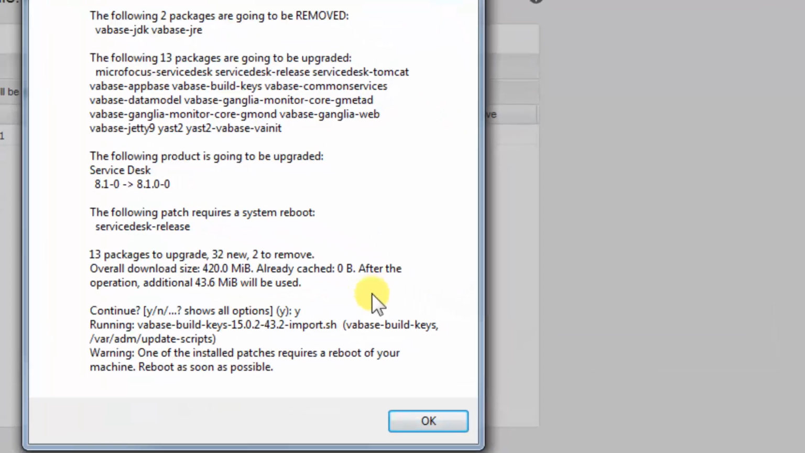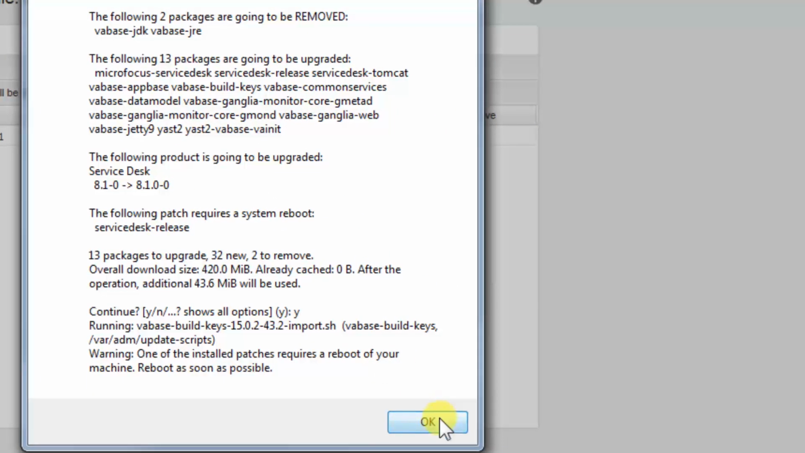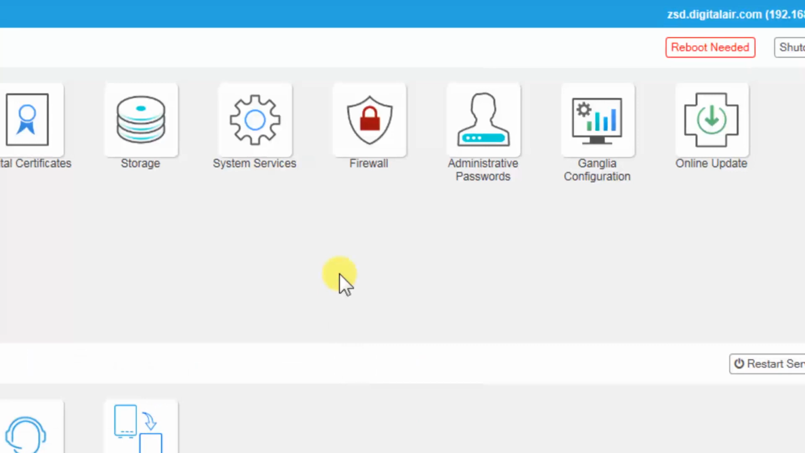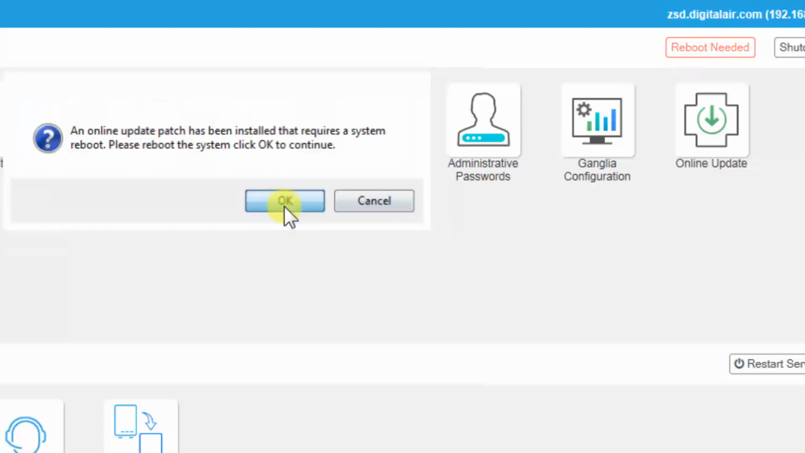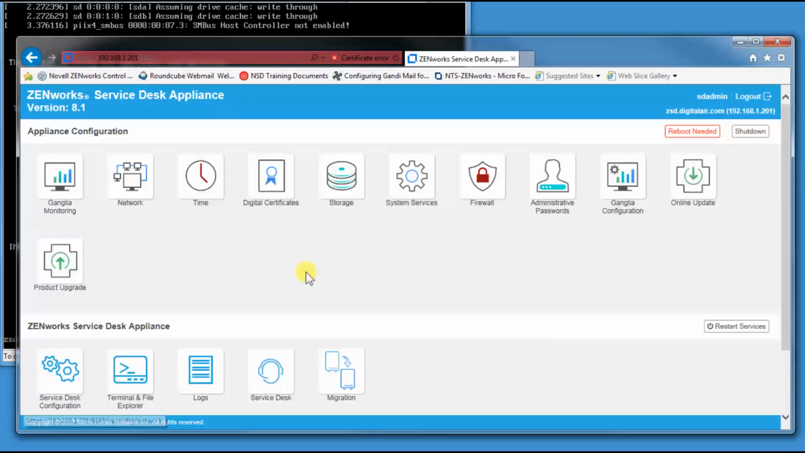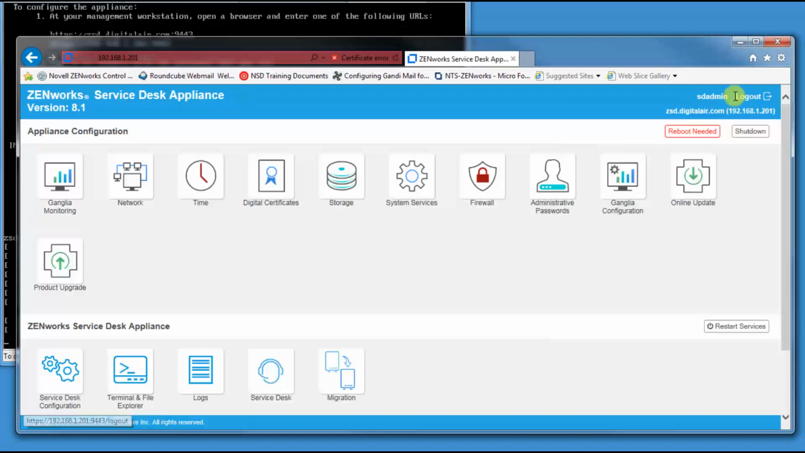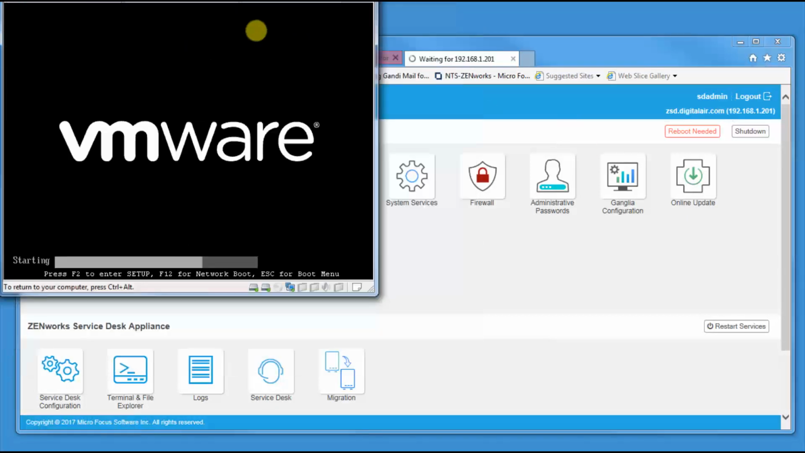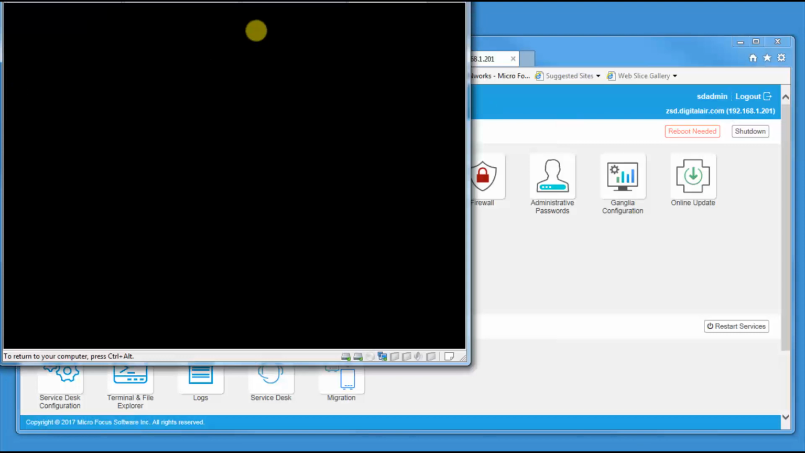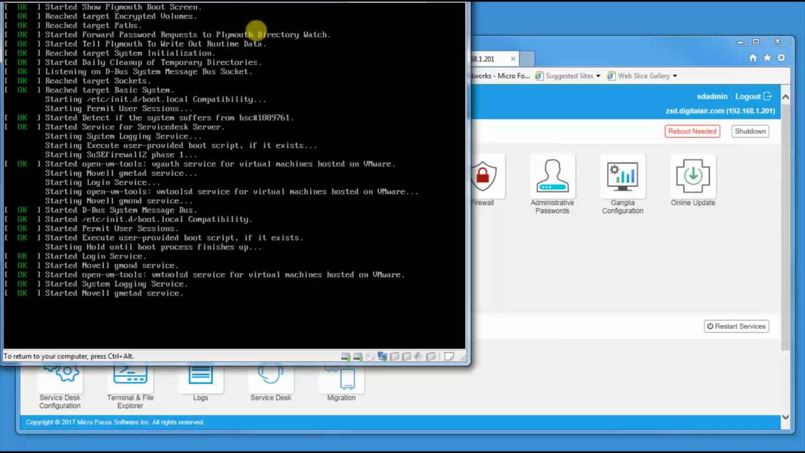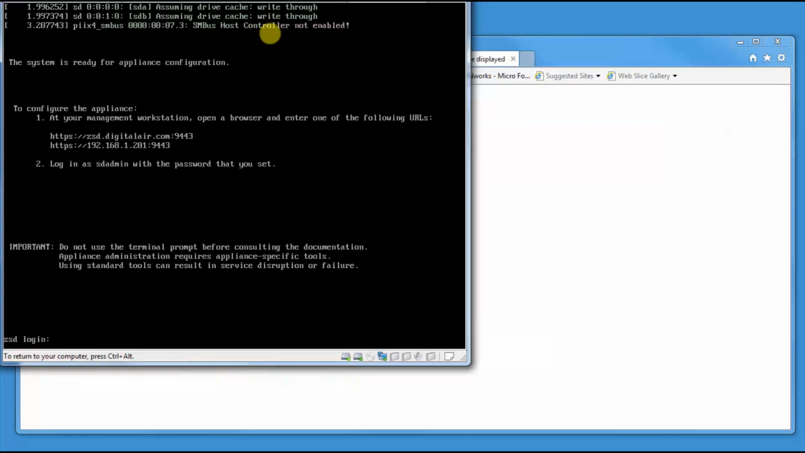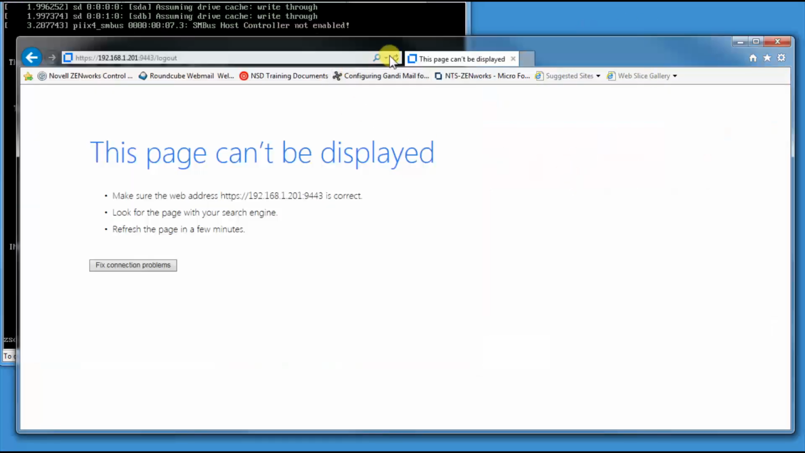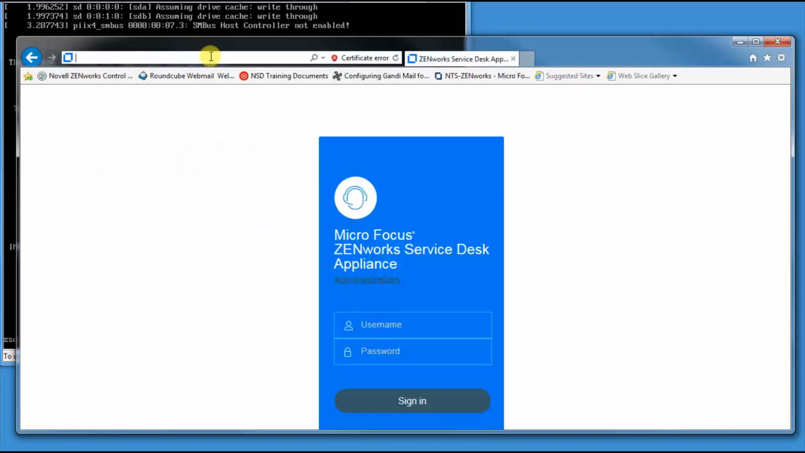Telling us that it's going to apply the 8.1 and additional patches for it. A reboot is needed. We'll go ahead and reboot. Let's give it a couple minutes before we log back in. You can see it's rebooting here. Here we go. Give it a minute for Jetty to come up. There it is.